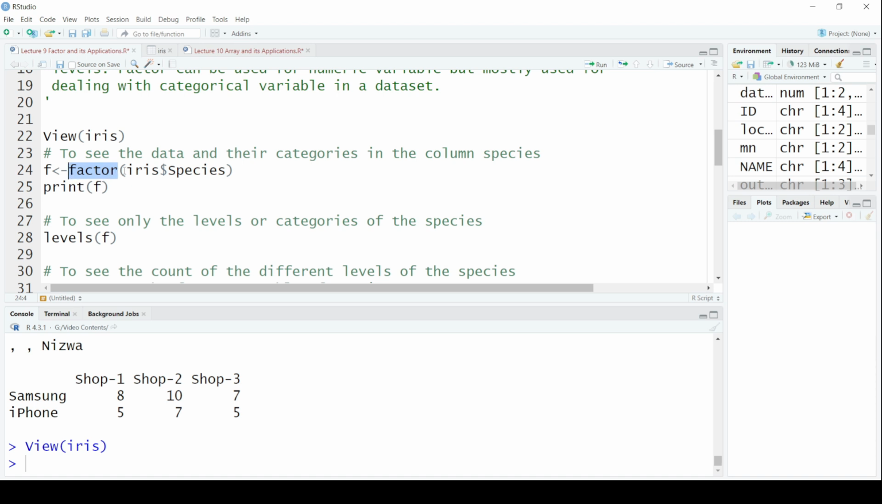And as an argument, we will pass the dataset, dollar sign, the particular column species. So once factor is applied on this particular column of the iris dataset, it will create factors and store the output to a variable which is named f. And if we print f, we will see all the data available in the species column along with their different levels or categories. So let us see that.